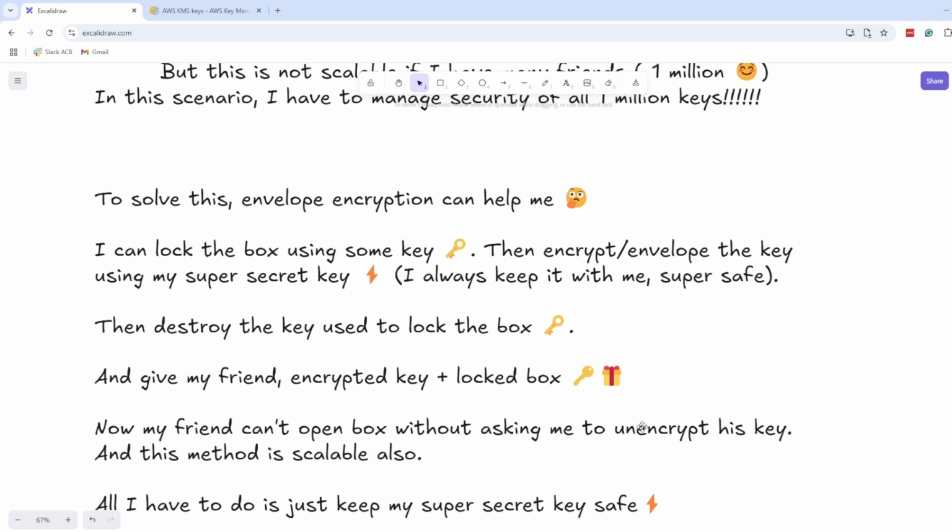And I can do this with all of my friends. I have to just keep my super secret key secure.